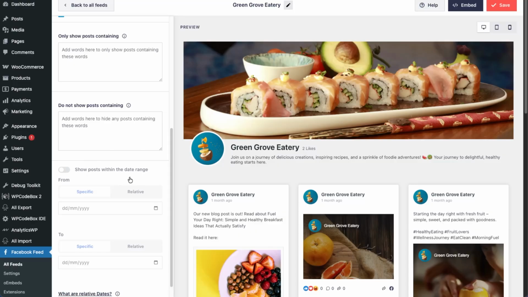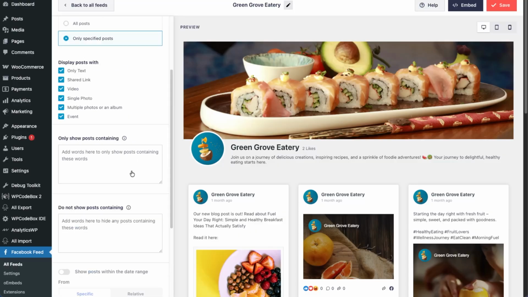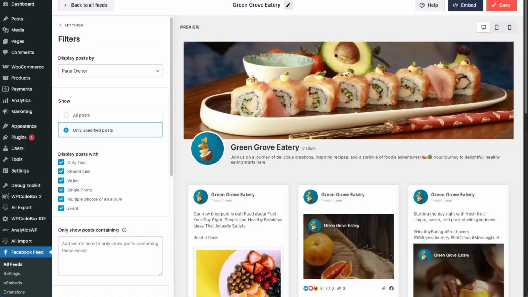So it's totally up to you. You can use these filters to choose the exact content you want to display inside your feed. And if you make any changes, click Save on the top right corner.